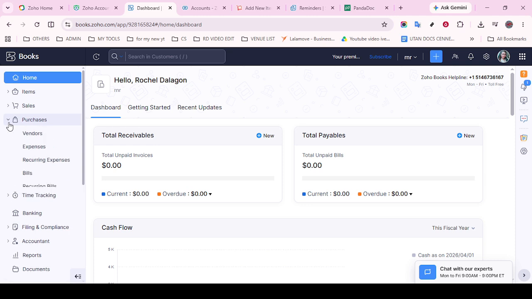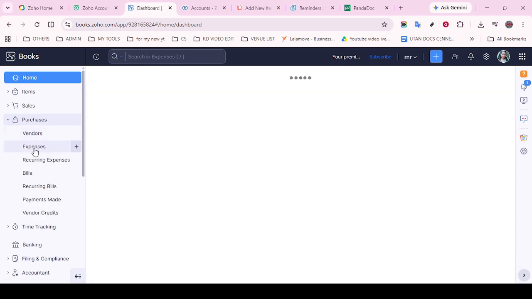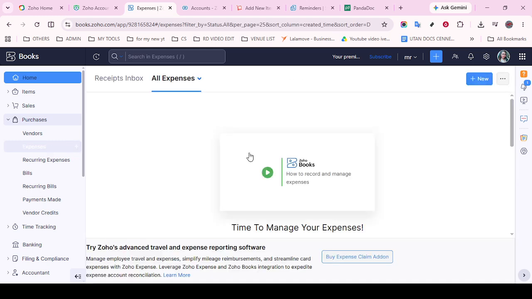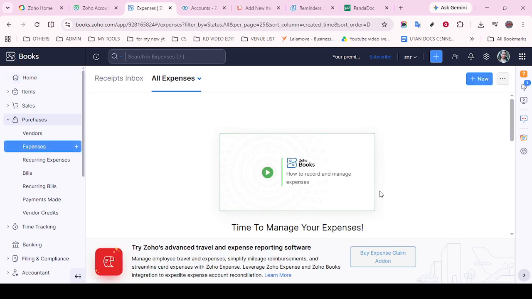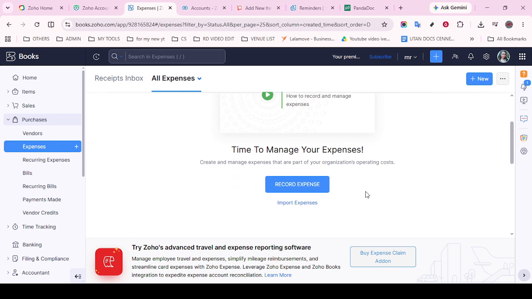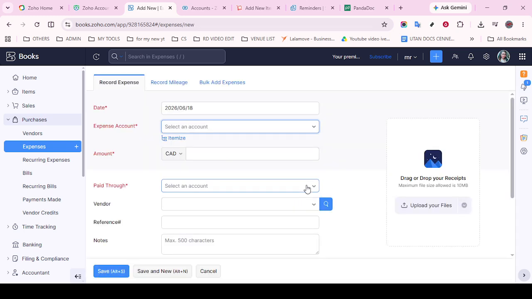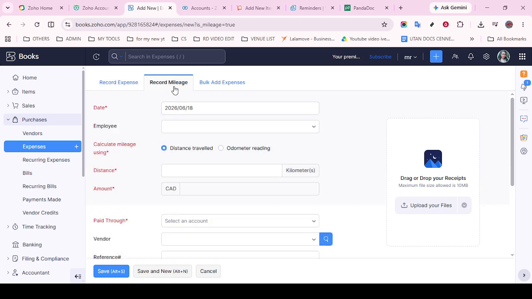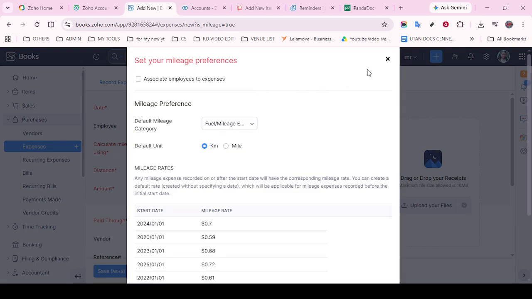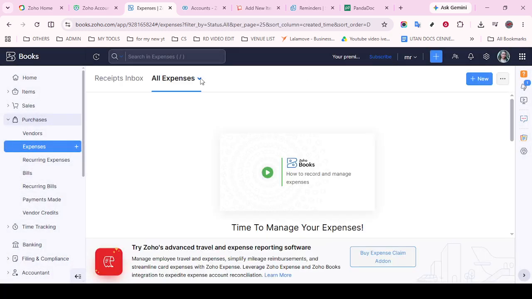Next, choose the module you want the workflow to apply to. This could be something like invoices, expenses, or another area depending on what you want to automate. After selecting the module, choose the trigger event. The trigger is what tells Zoho Books when the rule should run. For example, you might want the workflow to activate when an invoice is created or when a payment is received. Choosing the right trigger is important because it determines the moment your automation begins.